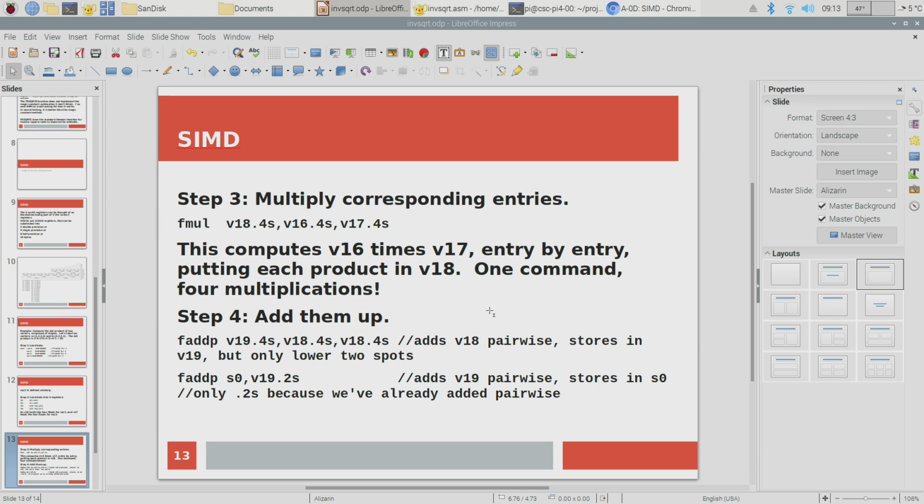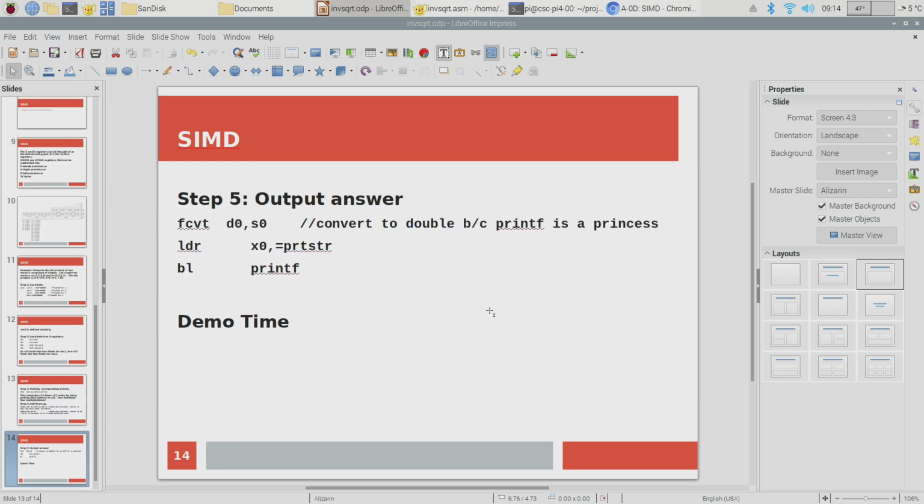And then I'm going to add pairwise again to get all 4 together, right? So what I've basically done is I've said I need to add 4 numbers. Take the first pair, take the second pair. Add the first pair, add the second pair. I now have 2 numbers. That's a pair, add them. Now I have a single number. Okay? And once I have it down to a single number, where do single numbers go? They go in S or D registers. Okay? All right. And then after I add them up, just convert and spit out the answer.